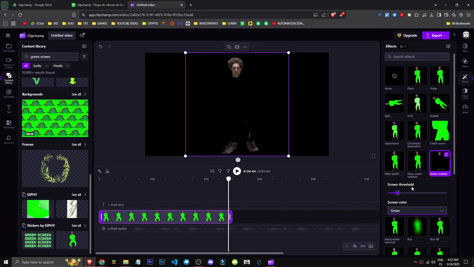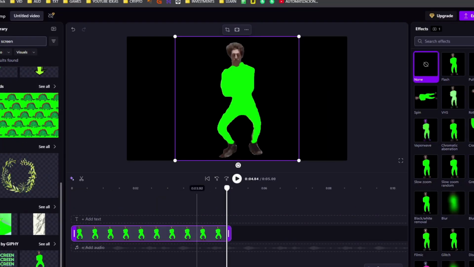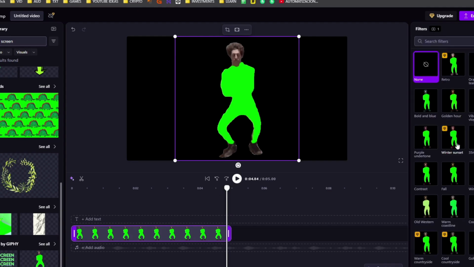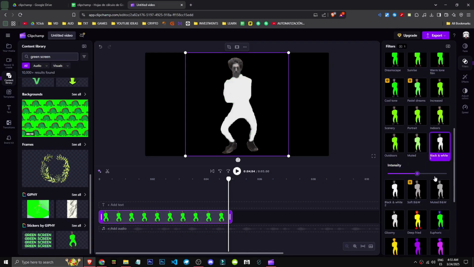Let's take a video and make it black and white in Clipchamp. Just drag the video, go to filters, and look for black and white. There you have it, okay? Now we've got it in black and white, just like that.